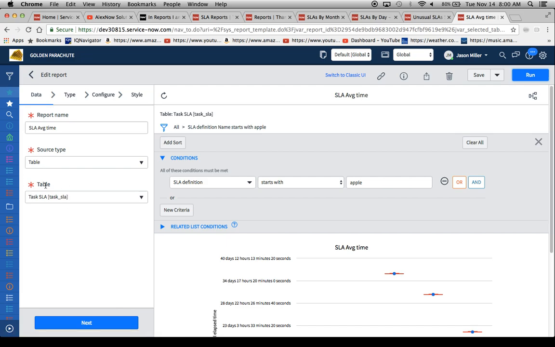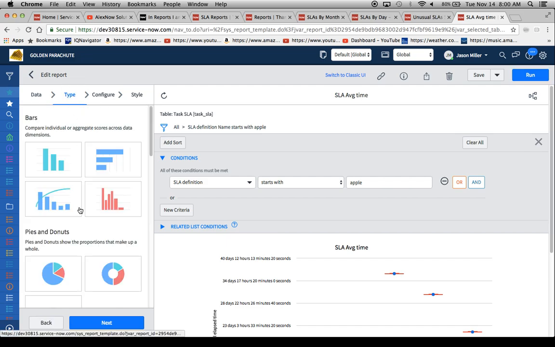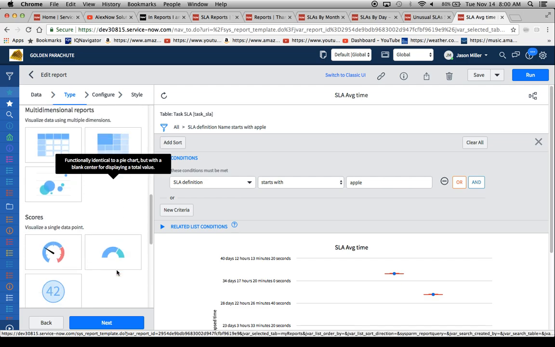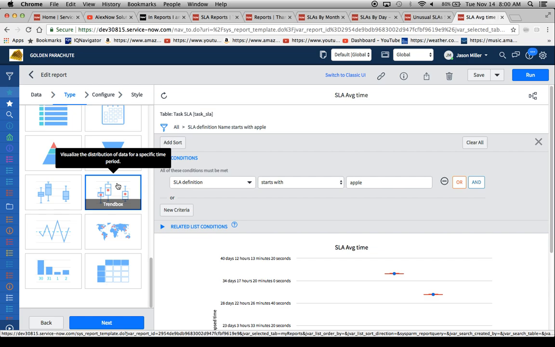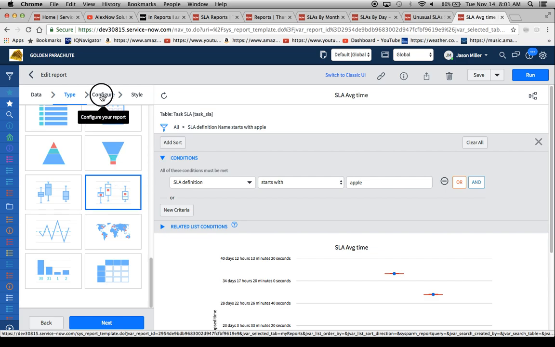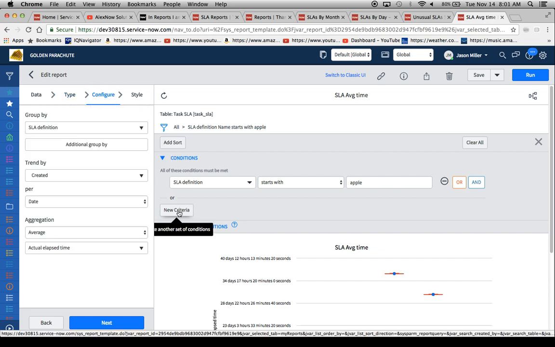Okay, so let's see here. Our source type was still a table, and the table that we use is task SLA. And to get to that, you would scroll down here, and I believe, yes, right here is Trendbox, the one that you would use. And then if I wanted to go over the configuration, this is straight out of Knowledge. I believe it was at Knowledge 15 or 16 they had this session. They did a trend by I've created, and it's per date.